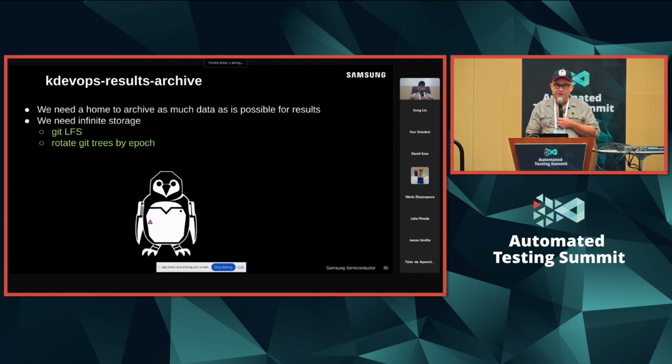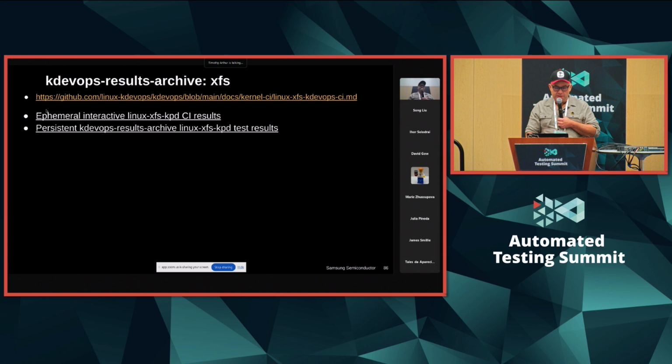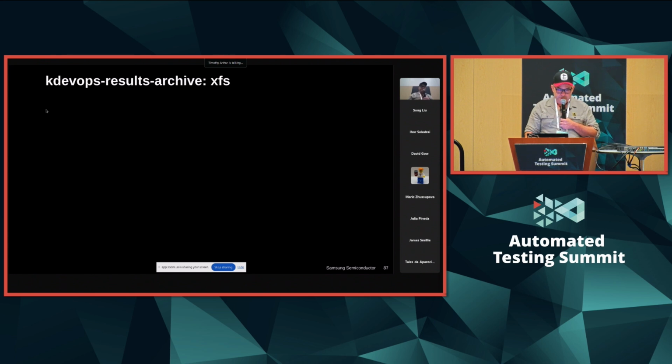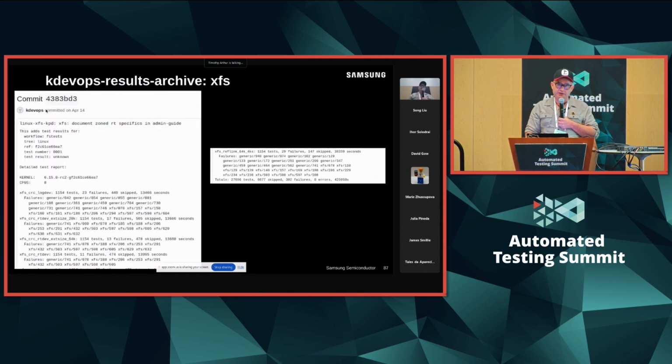Basically, all we do, as soon as we run out of space in one Git tree, we rotate. Problem solved. kdevops result archive for XFS, this is an example of what that looks like. We then end up with two things. One is the CI ephemeral results, which are basically artifacts that just disappear every now and then. Then we use our own kdevops results archive to basically store persistent results. Here's an example commit into the Git tree.